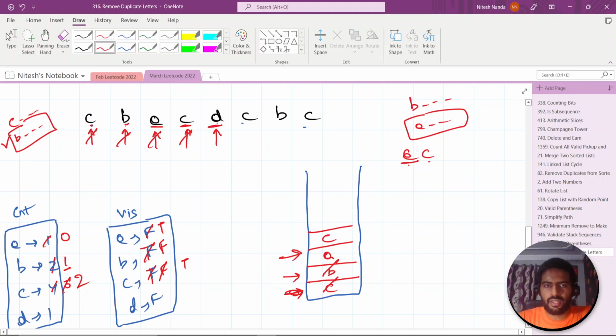We again encounter a character which is greater than my stack top. So we will decrement its count by 1, push it to the stack, and make it true. As you can see in the visited array, we have encountered A, C, D, but we don't have B. So we'll move further.